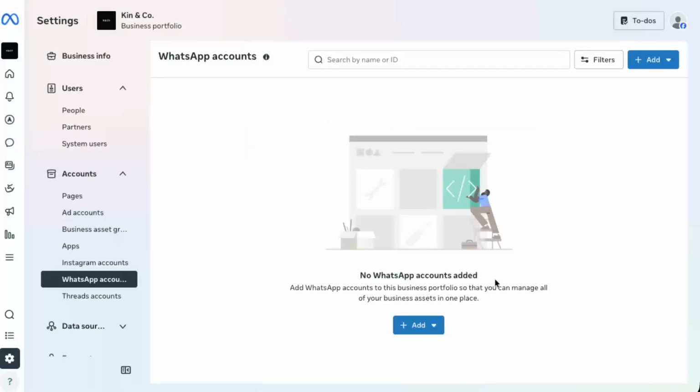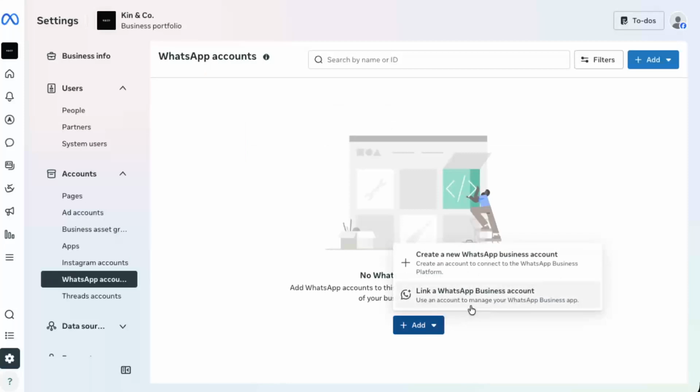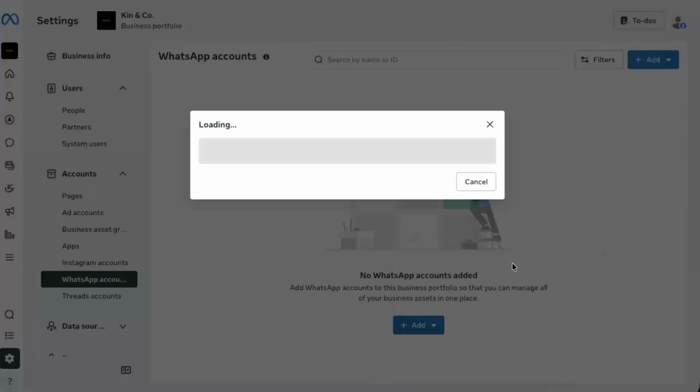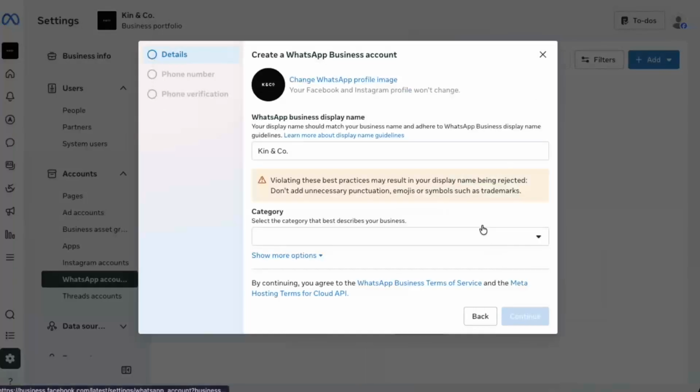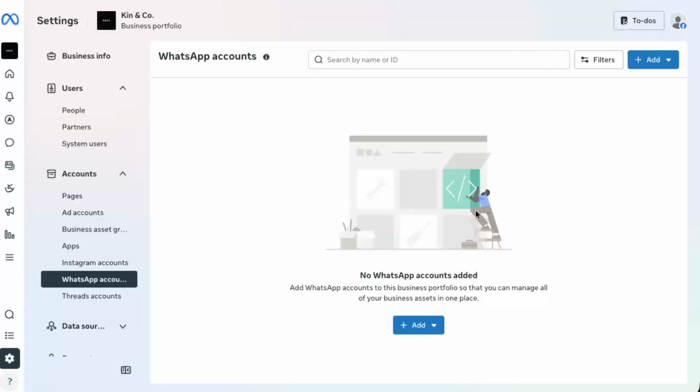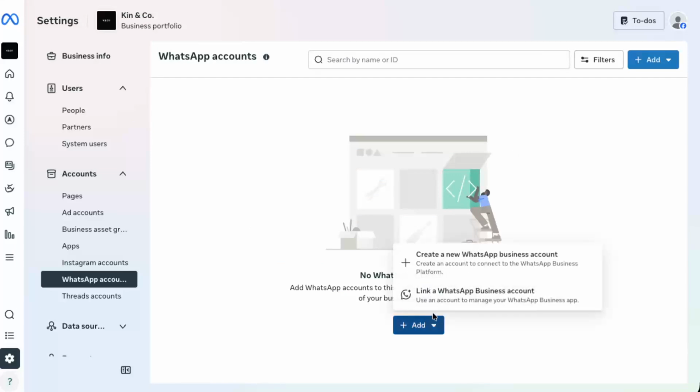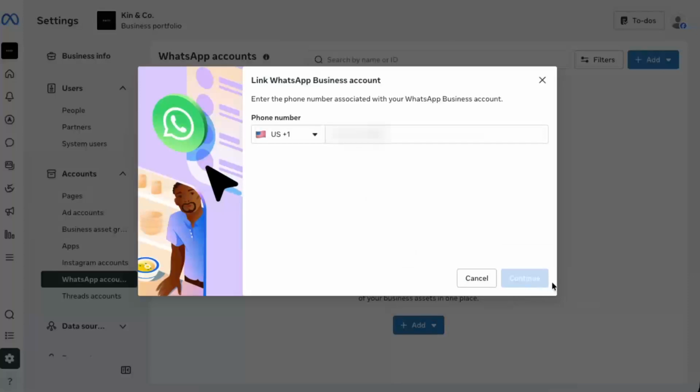If you don't yet have a WhatsApp business account, select the option to create a new one. You'll be asked for basic information like your business name, the phone number you want to use, and your country or region. Try to choose a number that you can dedicate to your business, as changing it later can be more complicated. Once you've completed these steps and finished the verification, your WhatsApp business account will be linked inside Meta Business Suite, ready to use for messaging, ads, and automation.